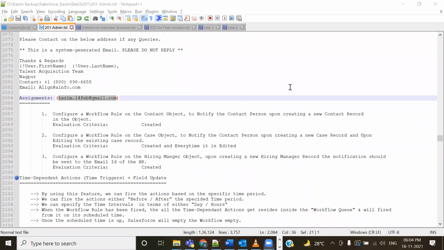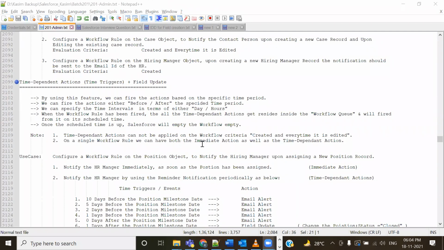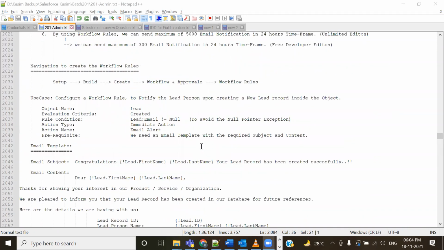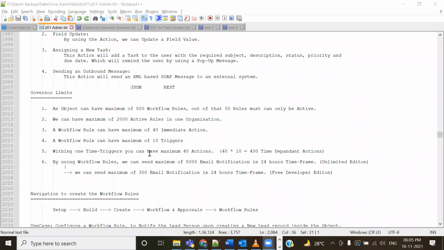Yes. So let's start with the new concept, that is, what is meant by time dependent actions. When we wrote the governor limits, I told you one thing, that yesterday we saw we could plan a maximum of 40 immediate actions. In the immediate action section, you could have a maximum of 40 immediate actions within the same workflow. And regarding the time dependent action, we have 2 things written over here.